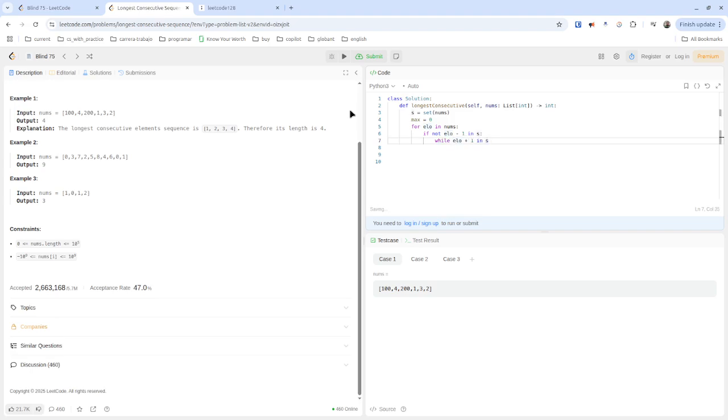While plus 1 in X, max equal to max. This should pose. Let's do this with Python with PEP 8.